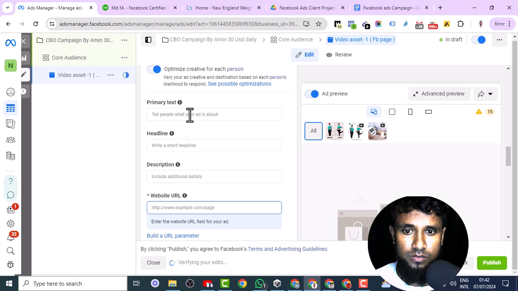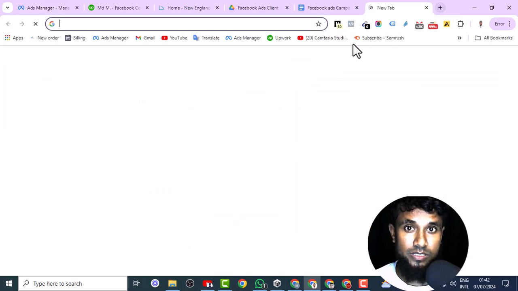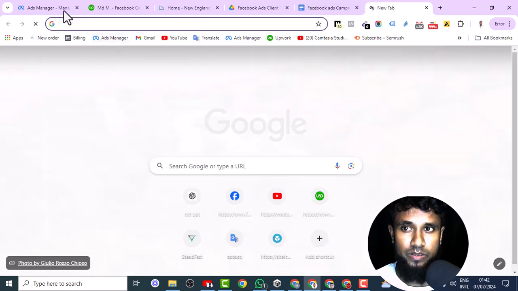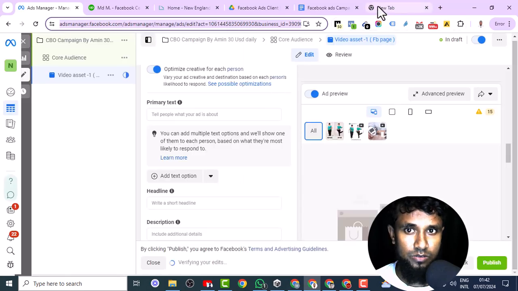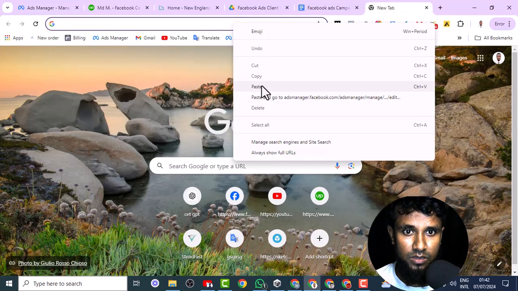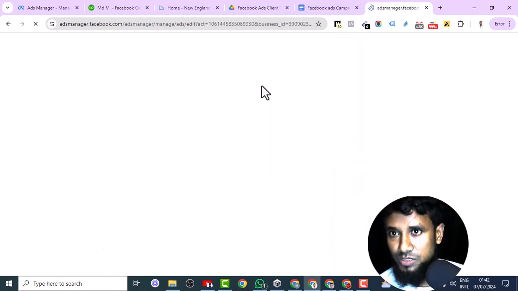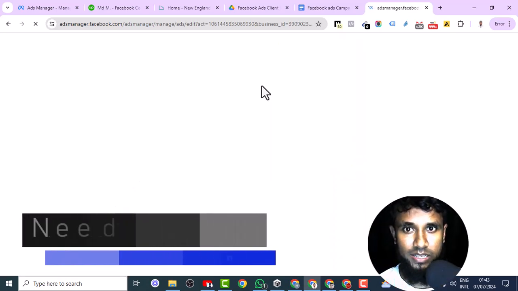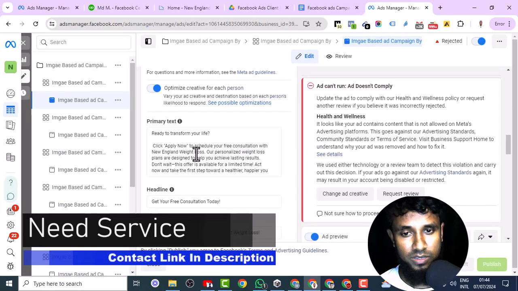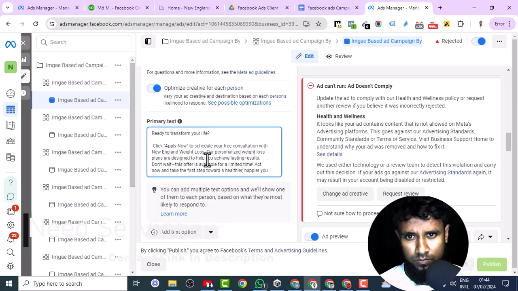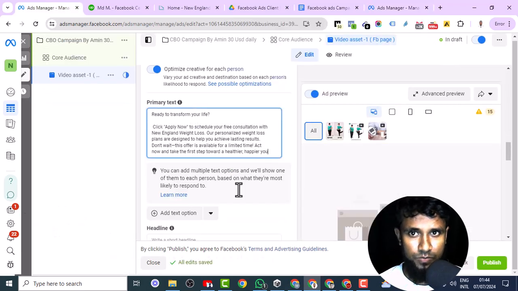Now we write the primary text, and I already ran a campaign previously. So I just copy this link and go to ads manager to collect our ad copy. Just 1 minute. This is our primary text. I just copy from here. I copy this one and paste it here.